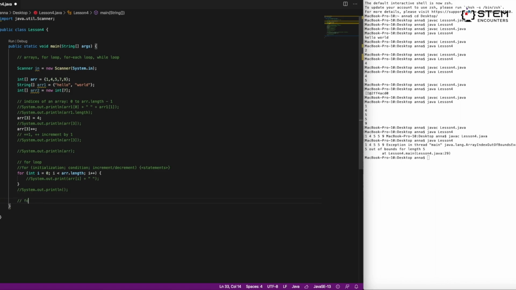So let's say for each loop. Let me go ahead and comment all of this out. All right, so let's try to write the exact same program we just did, but using a for each loop. So here's how a for each loop works. You're going to have for, and then parentheses, and you're going to do initialization, and then in some sort of list or array, and then bracket statements.